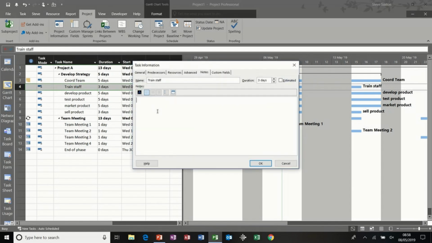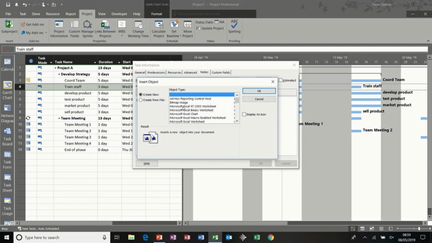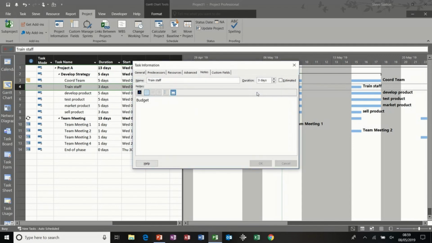On trained staff, I'm going to call this budget, and I'm going to embed another document. This time it's going to be a blank Excel spreadsheet, so Microsoft Excel workbook. I'm still going to display it as an icon because if I had more than one document embedded and don't have them displayed as icons, I would have to scroll down to the bottom of each one to get to the next one, which is slightly irritating, especially if it's a Word document and there's quite a lot of pages in there.